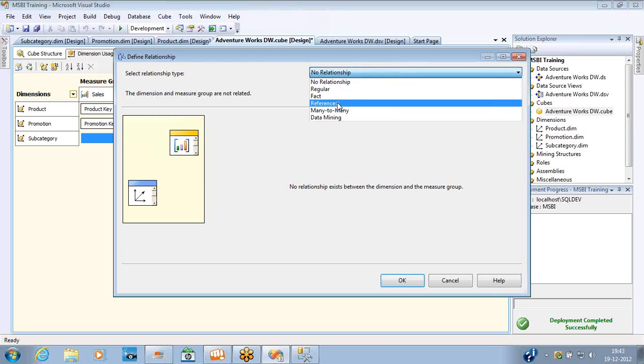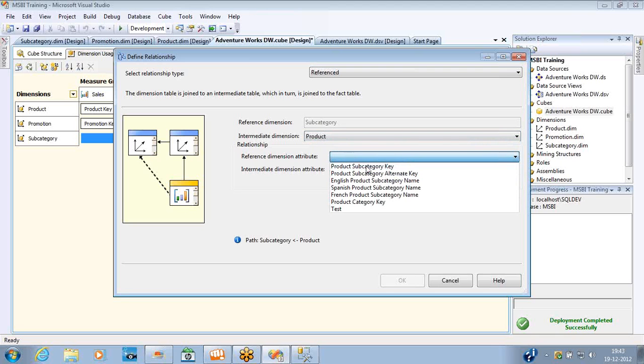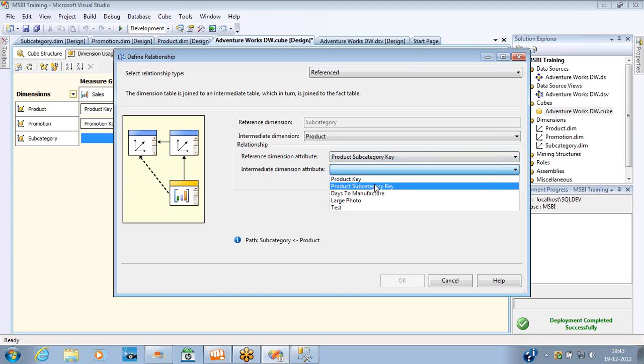Now let's give the reference relationship between subcategory and the fact internet sales measure group. For that you have to select referenced here. What is the intermediate dimension? Now you can see product is also added to the list. Why? Because I set the relationship. Product is selected. How are these two related? Subcategory and product are related through product subcategory key. This is the common column we have between these two.